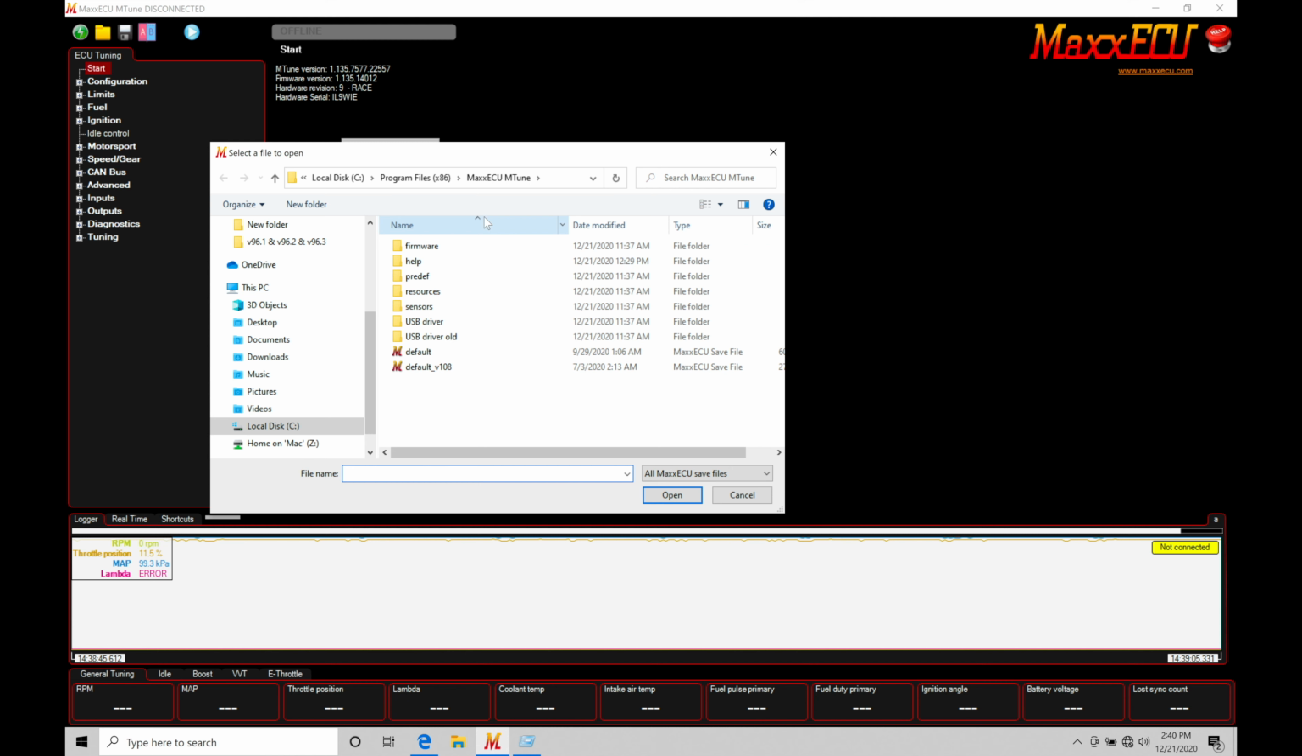Now it's going to take us automatically to our Program Files, MaxxEcu MTune folder, and in here we can find two different calibration file examples. We have a default file and a default V108. If I want to open up a file here, I'll click on the default file and click open.